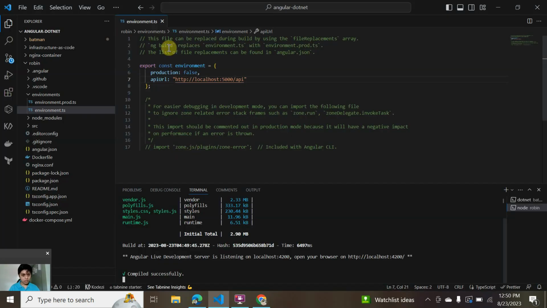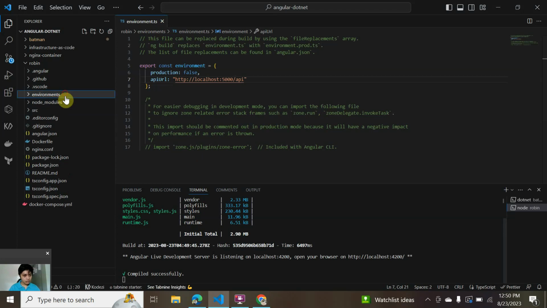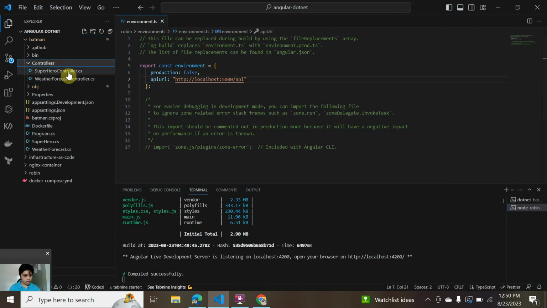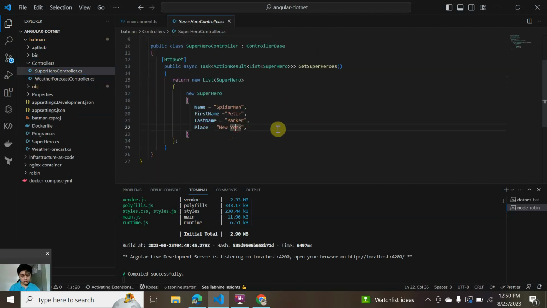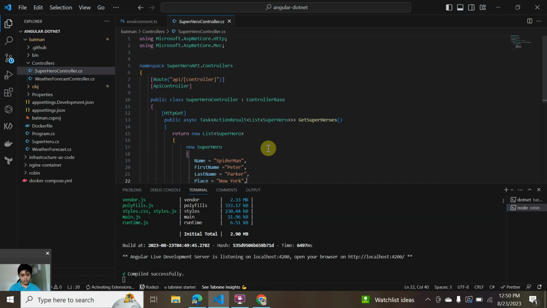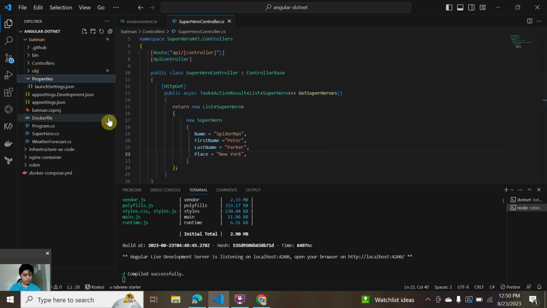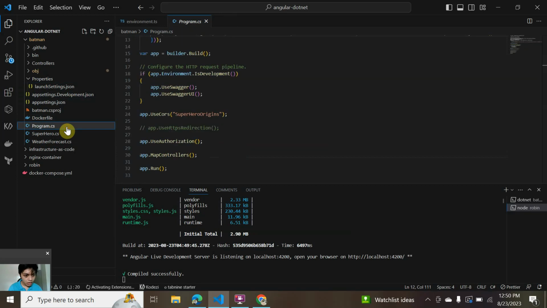And I can show you the code. Again, this is our API. This is from our controllers. This is the dummy data from controllers. And then again, at first, if you created a new .NET Web API, I just want to show you this.